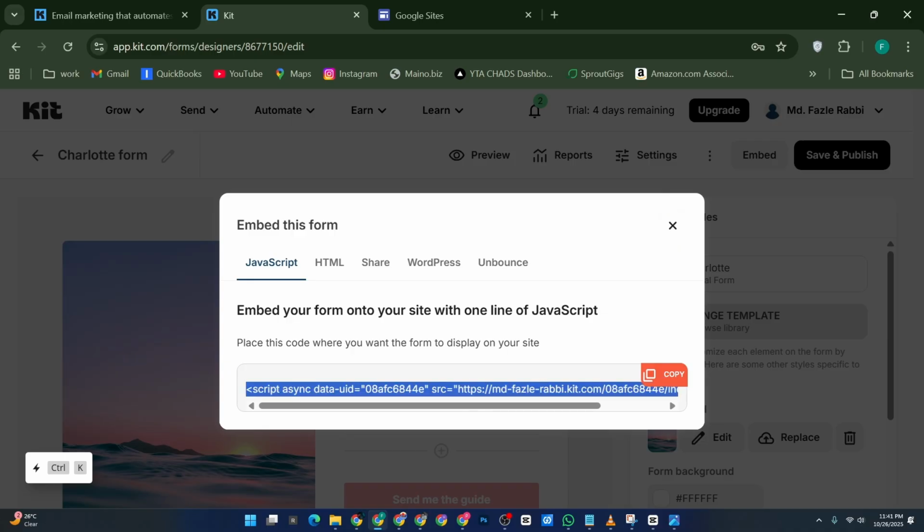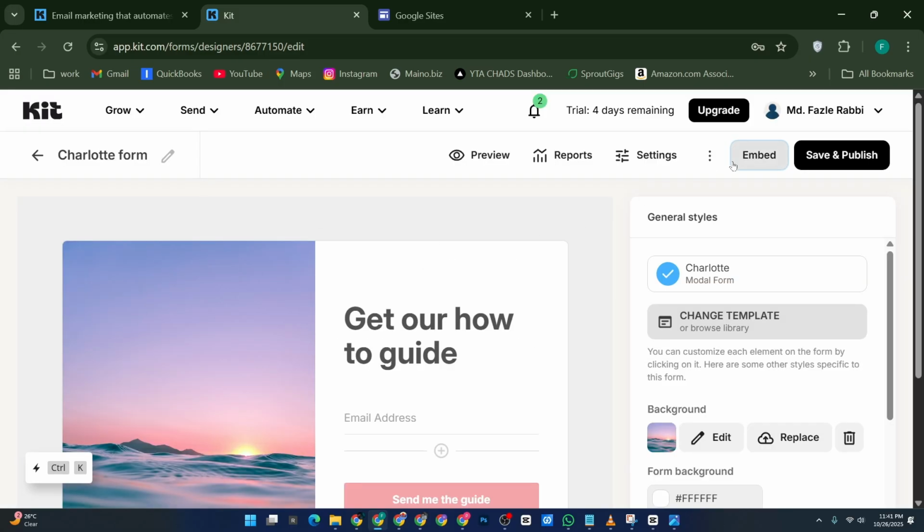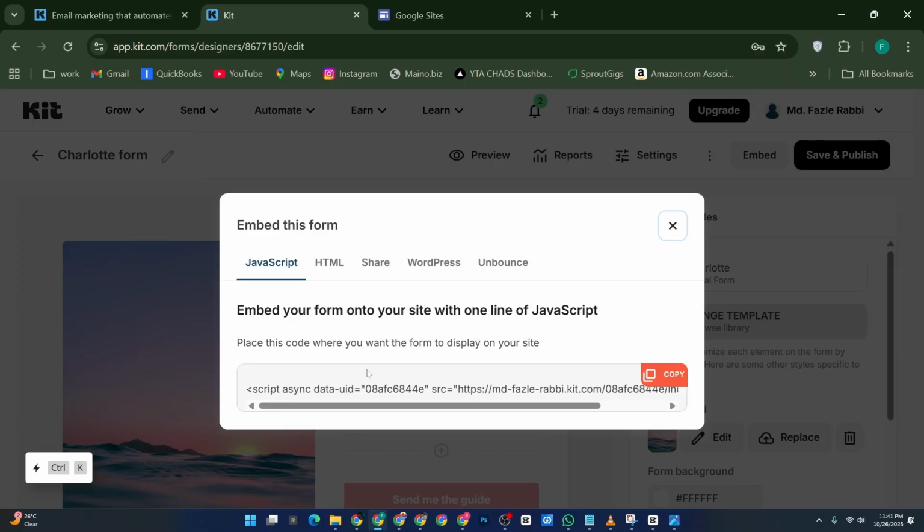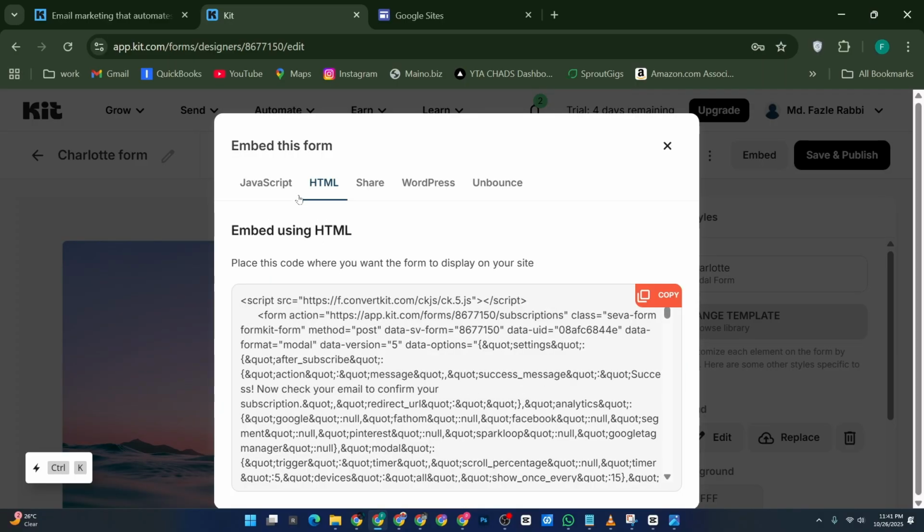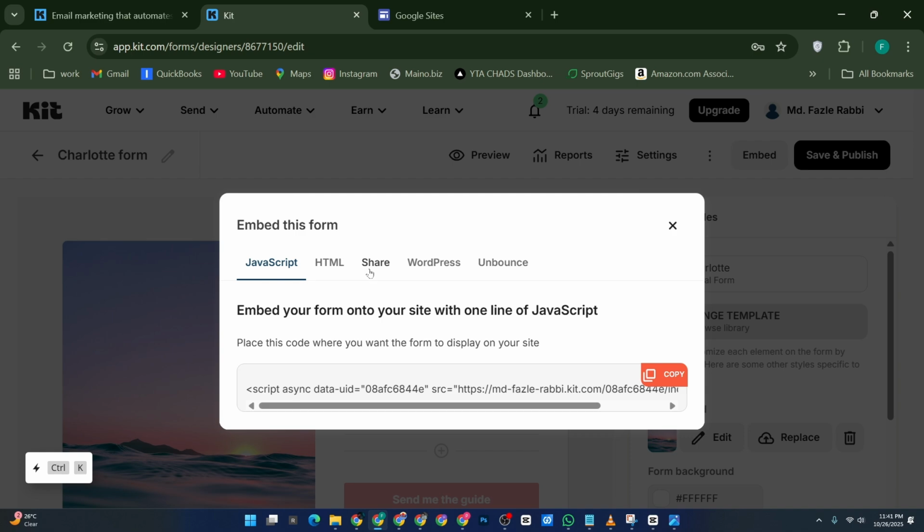Start in ConvertKit. Log in, go to Forms, create a new form or landing page, then customize and publish it. Make sure the form looks and works the way you want before you grab the code.